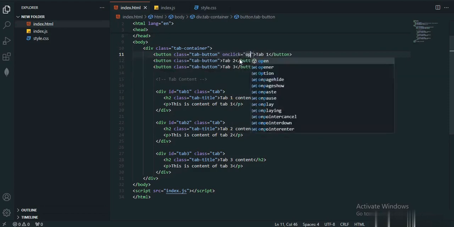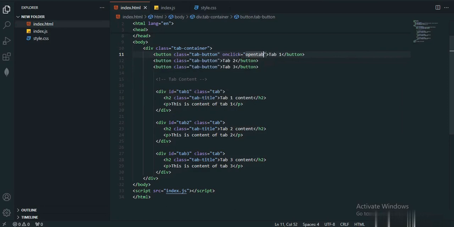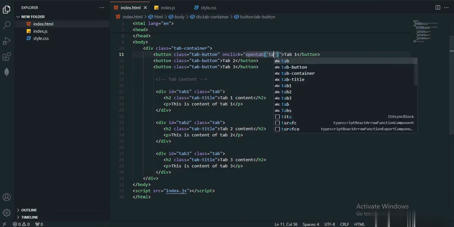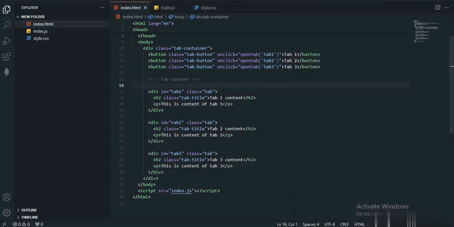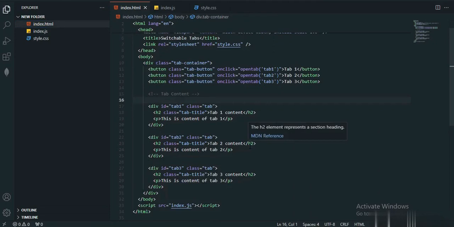On click, I'll just give the name openTab, and the parameter that I'm making use of is tab1. Same thing I'll be doing for tab 2 and tab 3, right? I'll just copy paste the same thing. So this will be tab 2 and this has to be tab 3. So I'll just format it out.